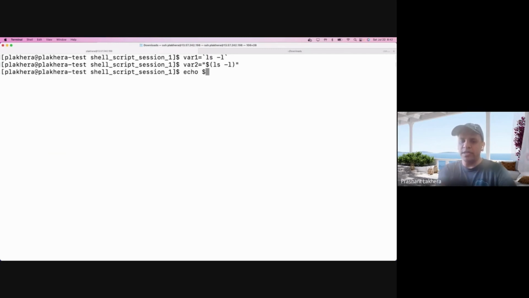How many of you think that if I do this, var1 versus var2, there will be a difference in terms of output? One I defined inside the backticks and one I defined like this. Anyone has any idea what exactly the use of these backticks is versus this one?